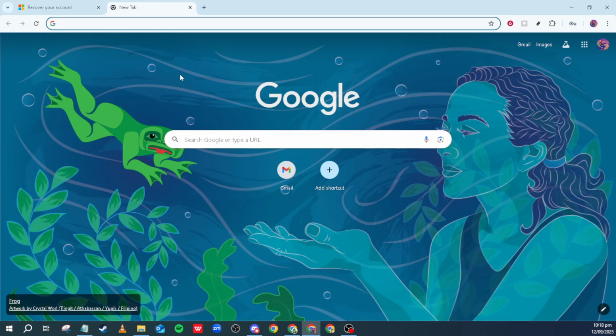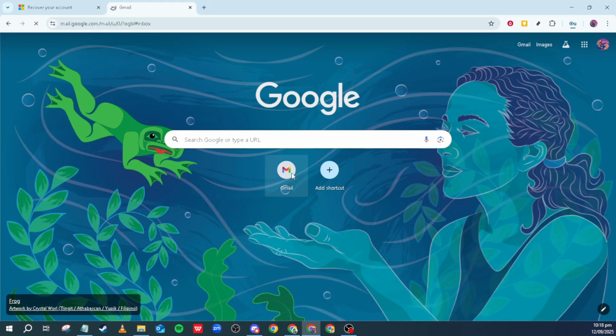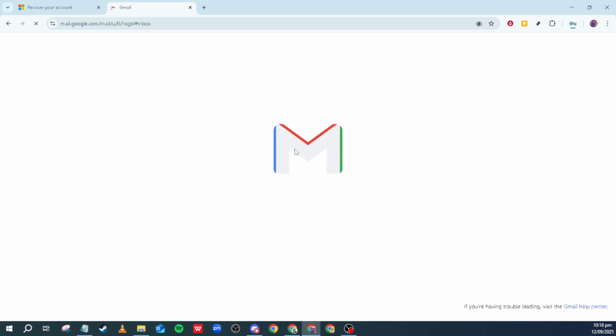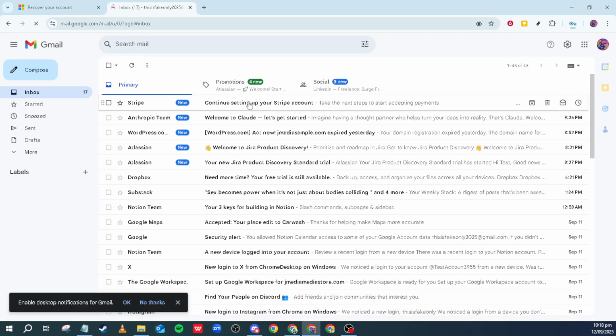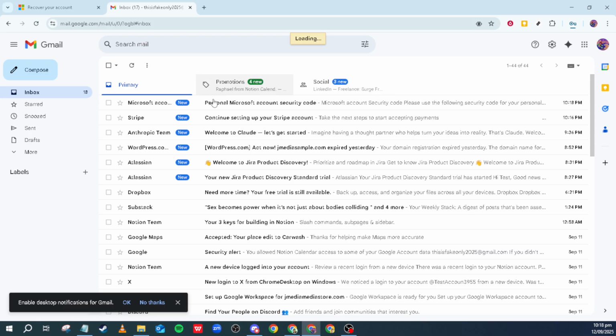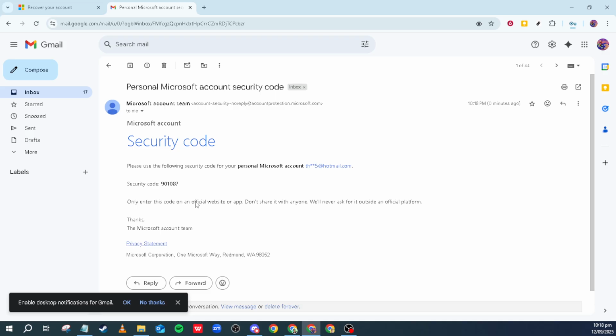Throughout this process, Microsoft will guide you with prompts and instructions. It's vital to follow these instructions closely as they are tailored to help you successfully regain access. Microsoft may offer to send a verification code to an alternate email or phone number, so be on the lookout for that, and enter the code promptly if this step appears for you. By following these instructions carefully, you should be able to regain access to your Hotmail account.